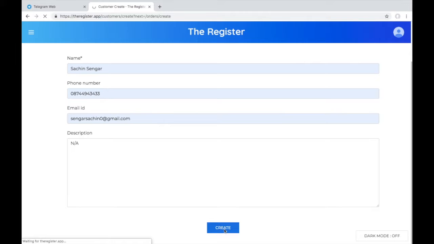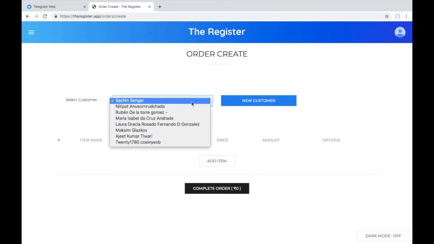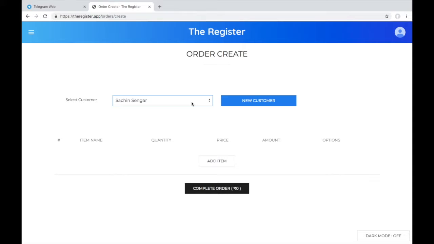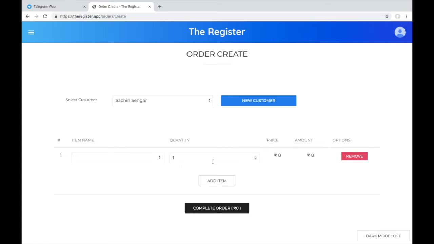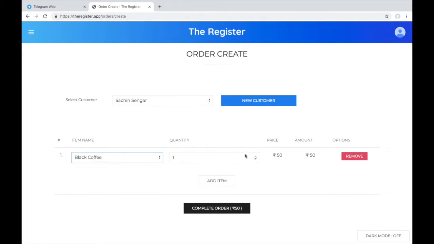Once I click on create, I land back on my create order page. I click on this drop down. I select the customer. Once I select the customer, since the customer ordered a black coffee, I choose black coffee. He ordered one black coffee. He could have ordered 5 of them. We could have just changed the quantity. Here in this case, he's ordered one. So we'll choose one and we'll click on complete order.